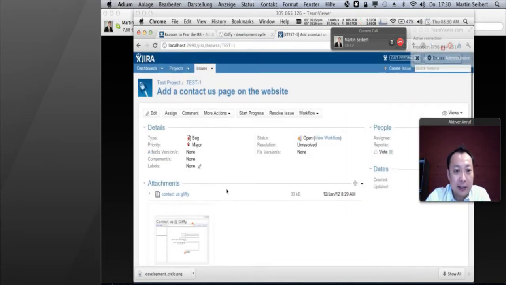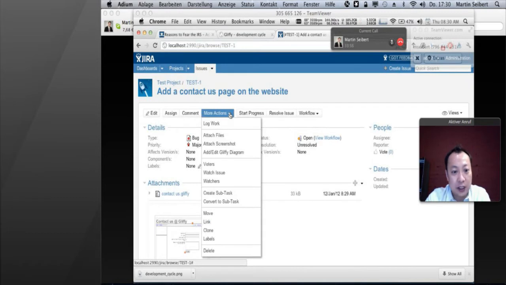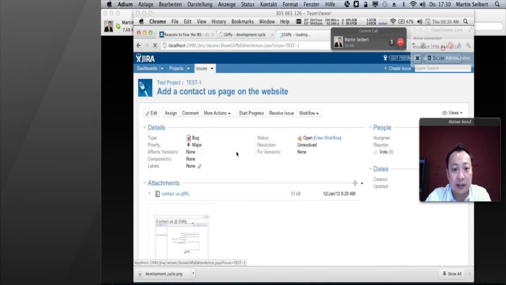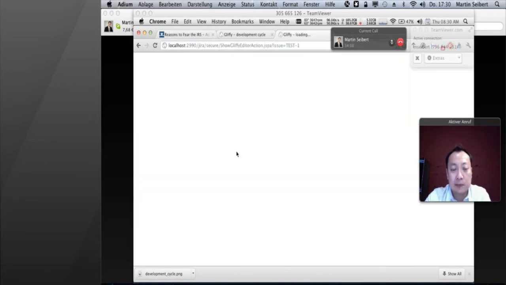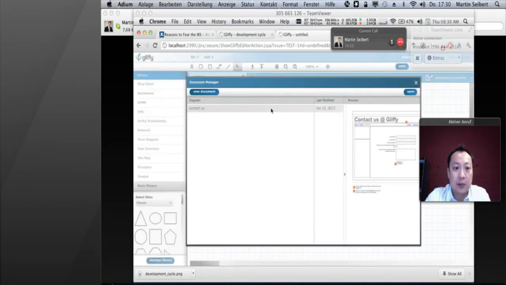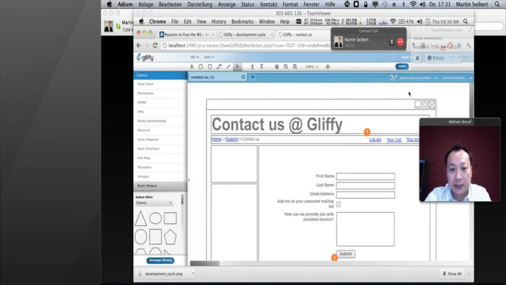Similarly, the same features, versioning, etc., are supported in this version of our plugin as well. We'll go back to the More Actions menu, click on Add Edit Gliffy Diagram, which pops up our Document Manager dialog. The purpose of this is that you can have more than one Gliffy diagram attached to a JIRA issue. So we'll open up this existing one.